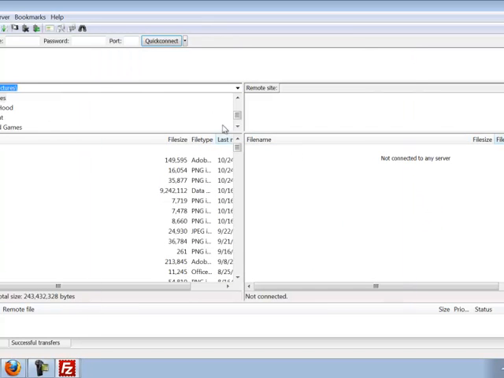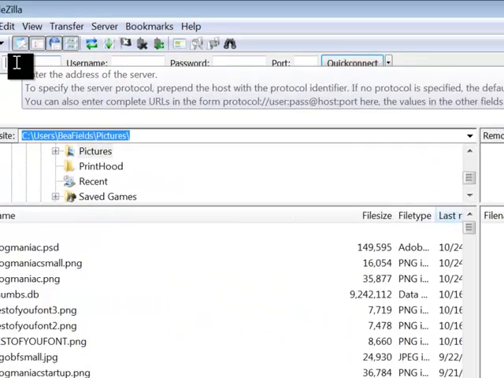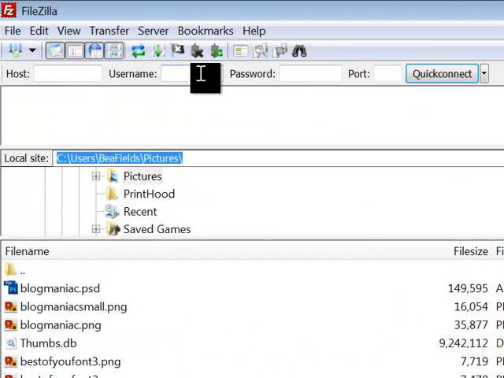Okay, so now we have Filezilla open, and what we need to do is to put our host name, our username, and our password in the 3 blanks above. If you do not have this information, then I would recommend that you contact your hosting company and ask them to please send you your FTP information for your website.